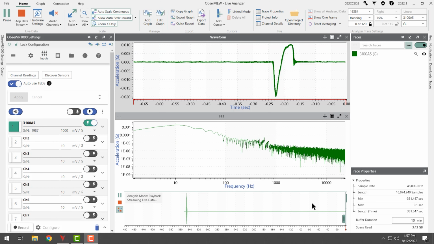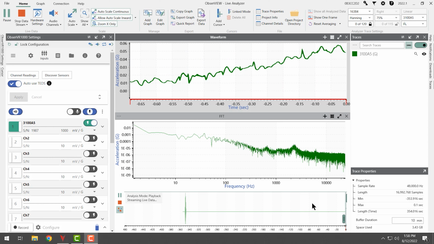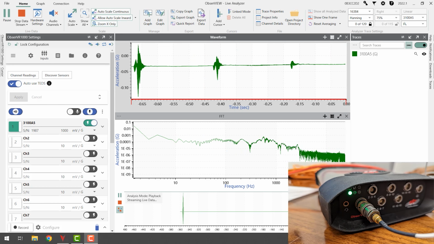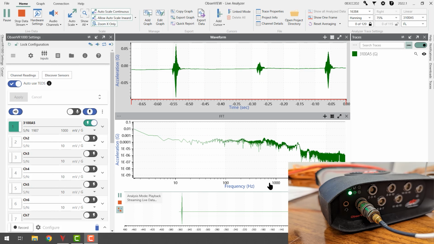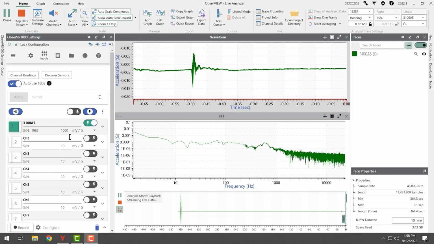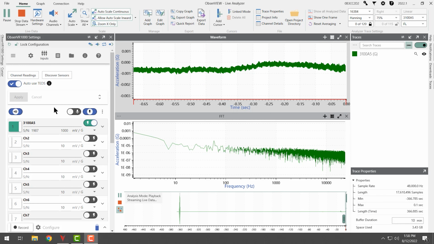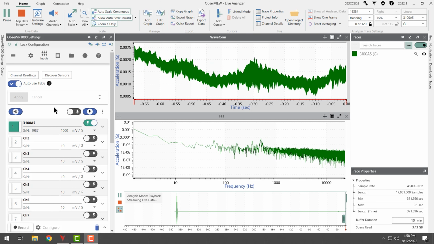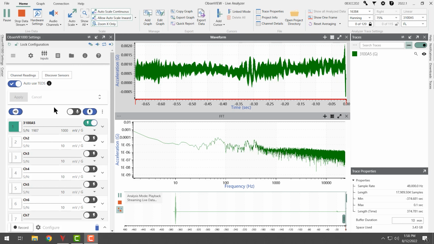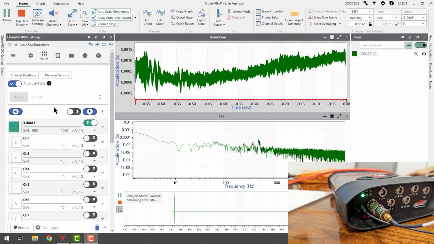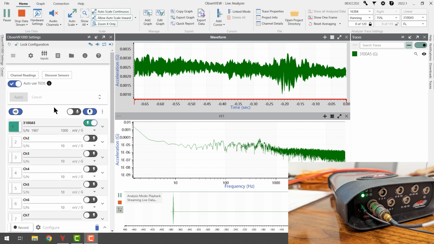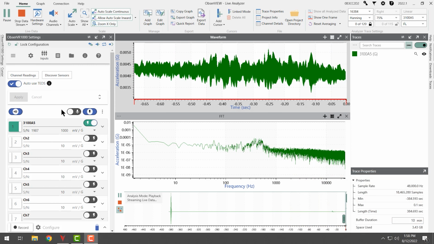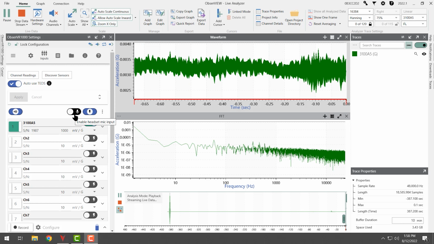Currently, I have a single axis accelerometer mounted on this table, and it's live right now on the screen. It's a 1000 millivolt per G accelerometer. And if I want to use my headset microphone, I'm going to take the input and plug it into the port on the ObserVR1000. And once it's plugged in, I need to enable it by clicking on the toggle switch here, Enable Headset Mic Input.